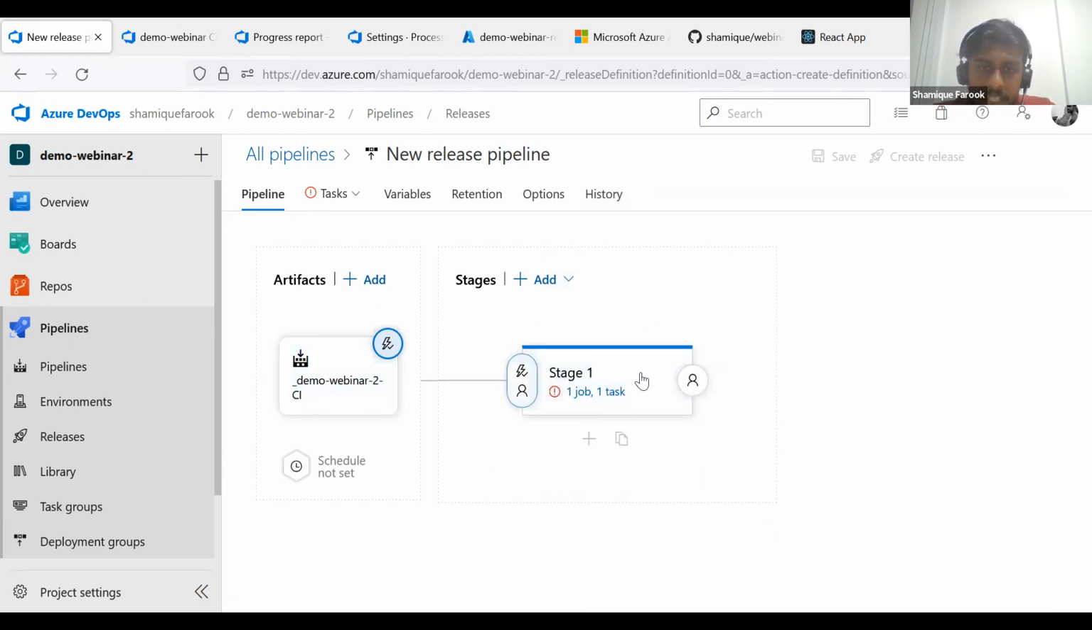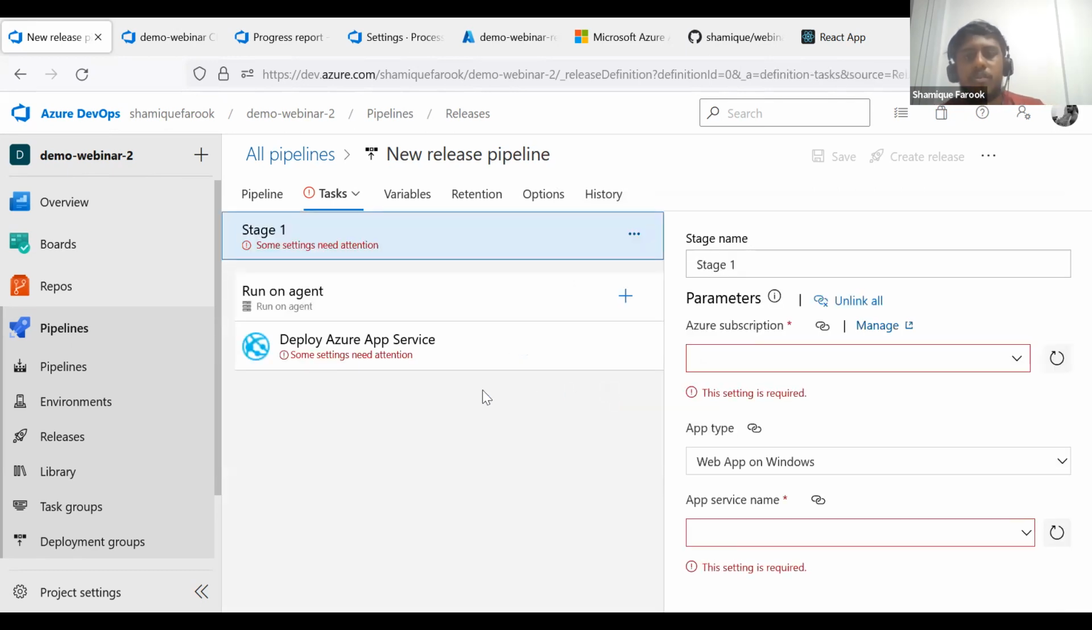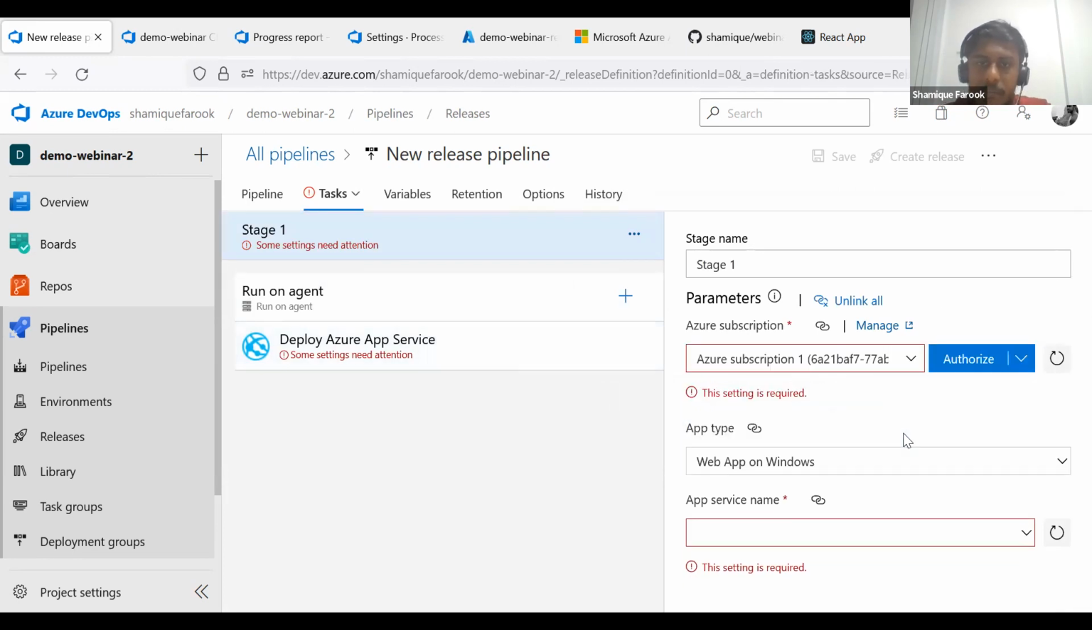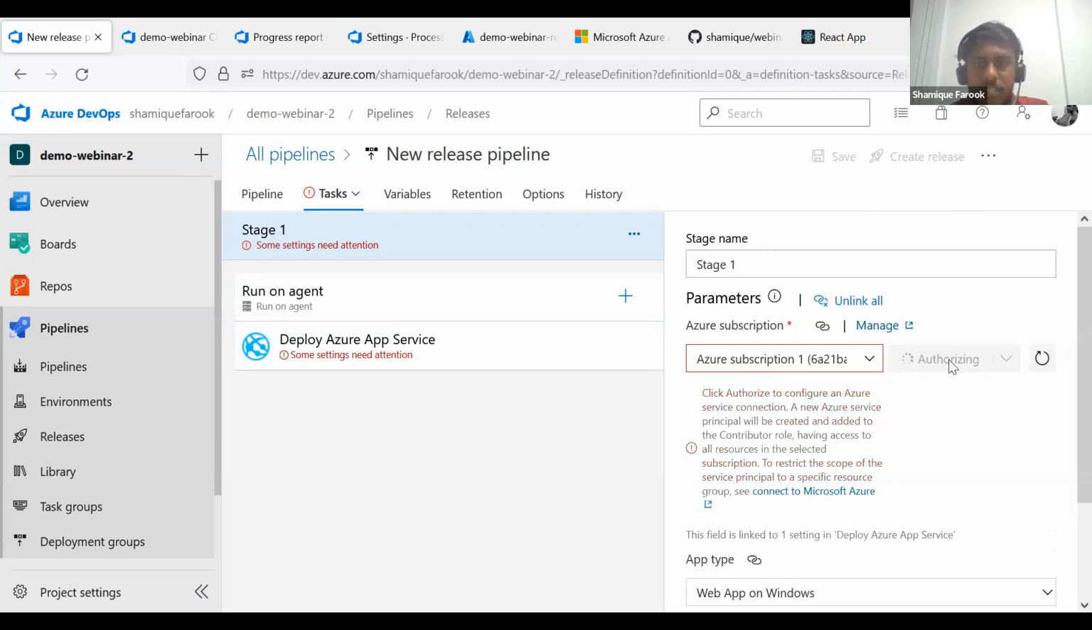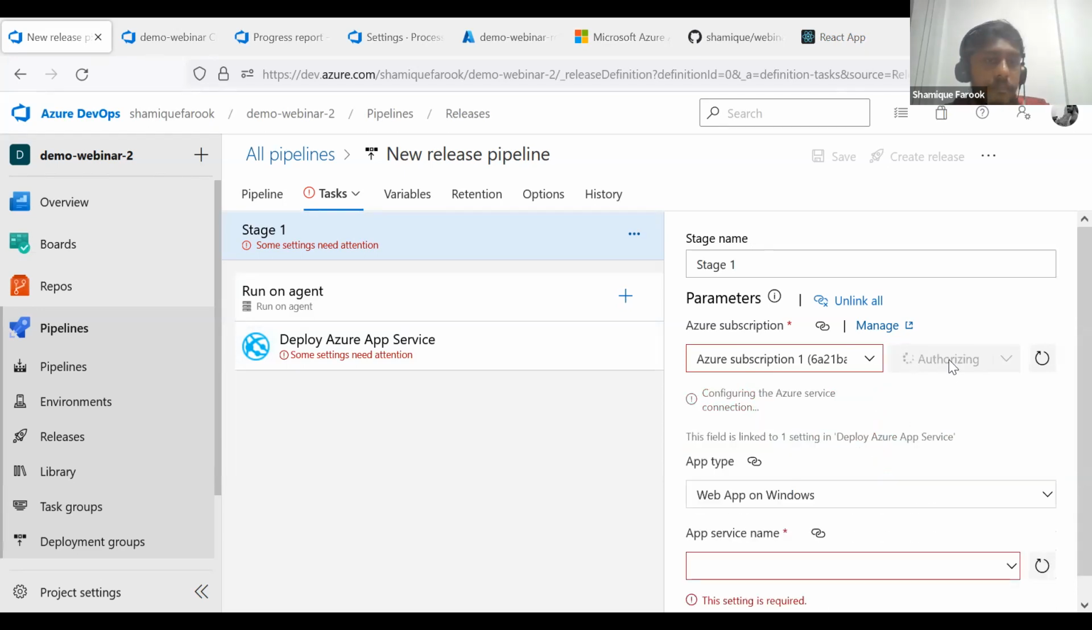Now the next step is the stage trigger. The first step is to configure the job, and here we need to select the Azure subscription. We have selected a template, and based on the template, these fields are displayed. It says that we need to authorize, so let me authorize this one. Let me log into my Azure portal. I created my account using GitHub, so that's why it's redirected to GitHub authentication. It's authorizing my account.